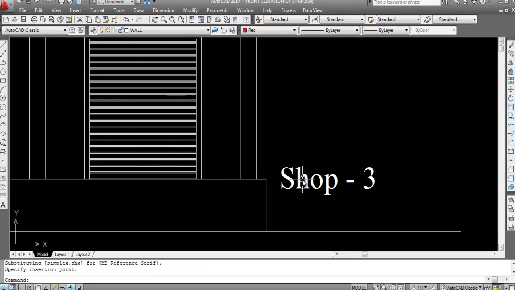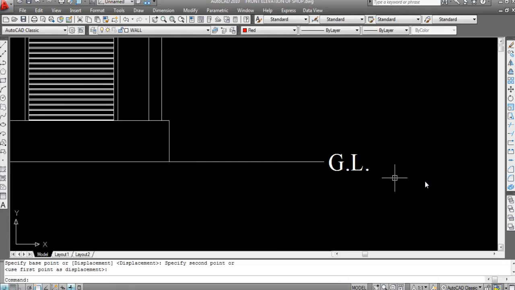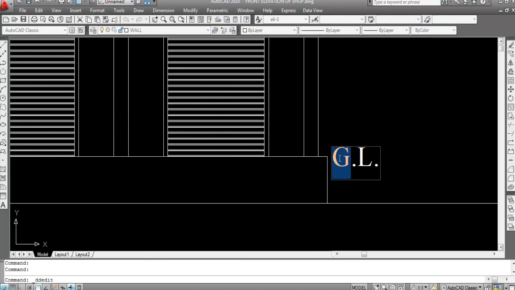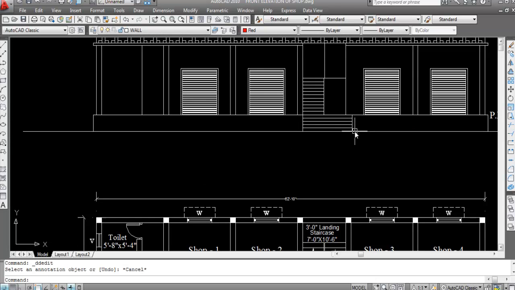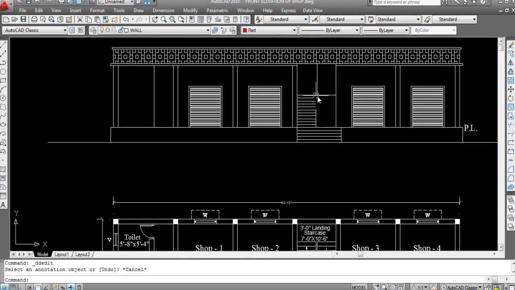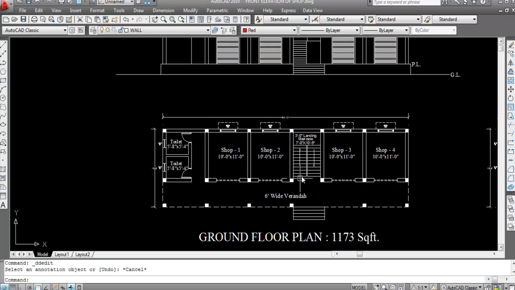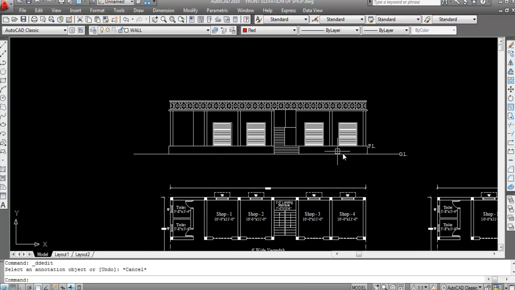So copy the text. This is plinth level. Copy this. This is ground level. And this is plinth level, PL. PL, plinth level, GL, ground level. Okay. Alright. So this is ground level to plinth level height staircase, steps, and this is the staircase. Hope you understand how to create staircase. You can't see this side risers on front elevation. Okay. So this is the ground floor front elevation.